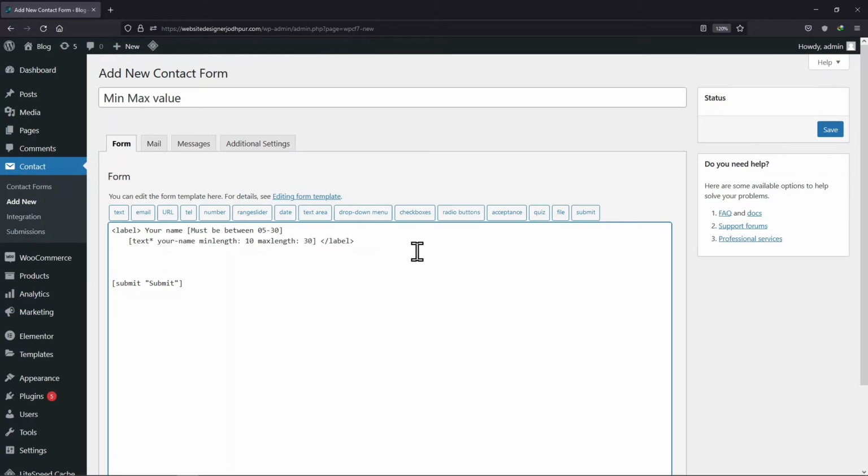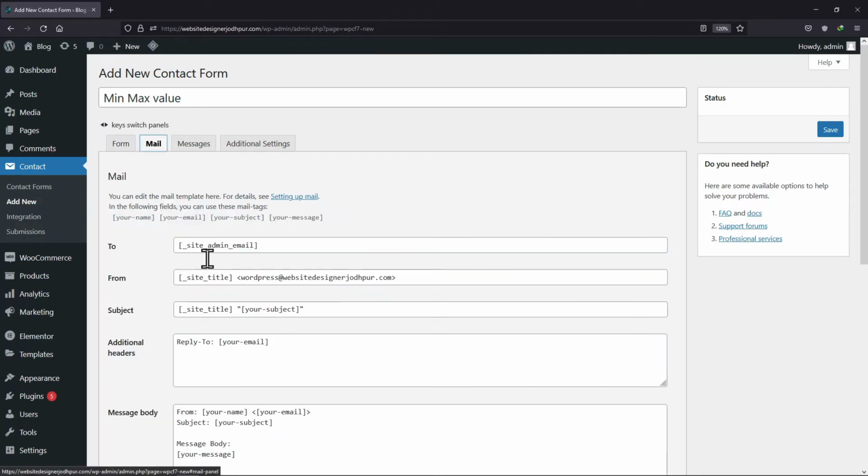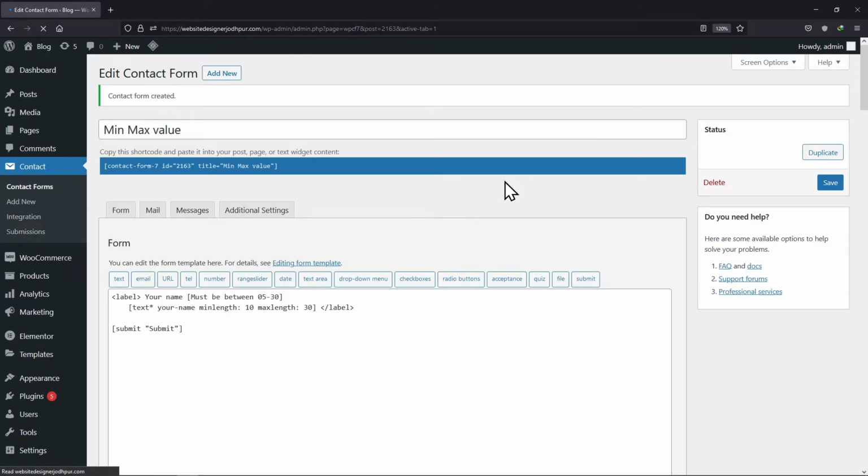You can repeat the same with any of the fields. Now, once everything is in place, you can edit the mail settings as per your requirements. Once done, let's save the form. It's time to embed this form to a page.